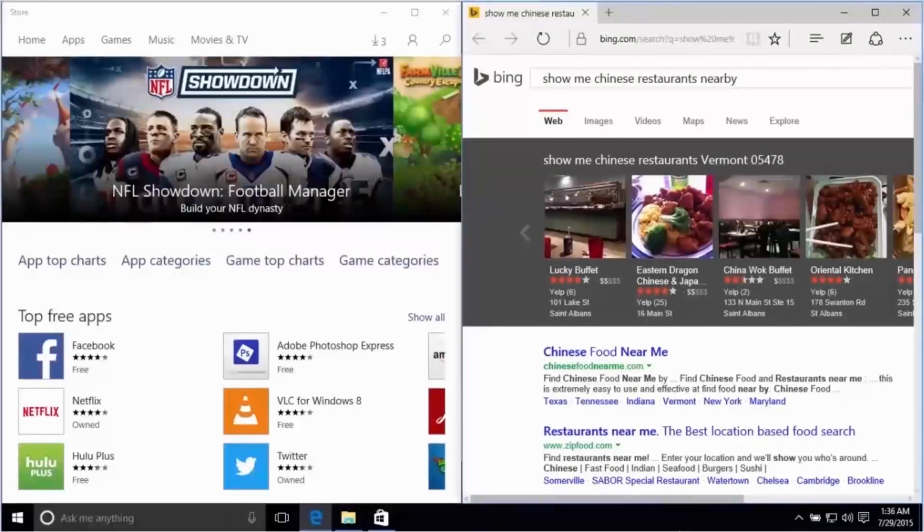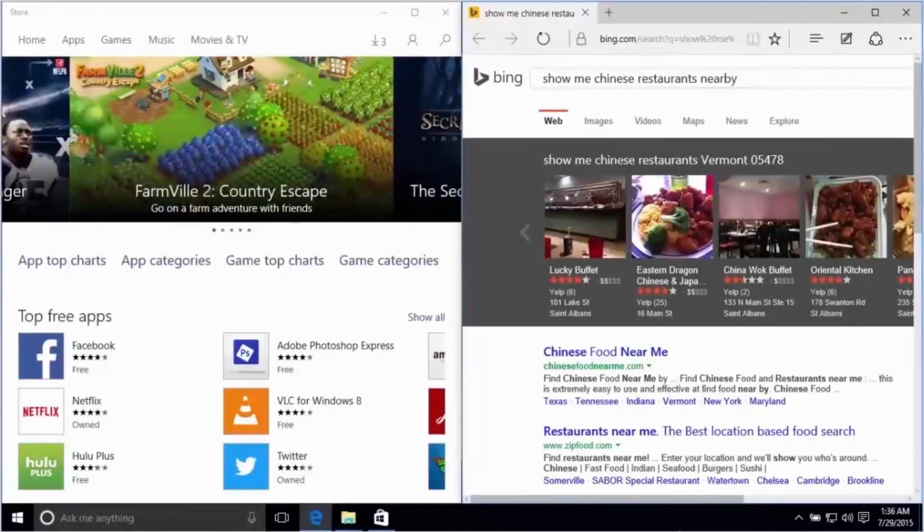Windows 8 allowed us to have two windows snapped like this. Windows 10 adds the ability to have up to 4 windows open. If we want to have two apps open on the right side of the screen, we need to select and hold the title bar.